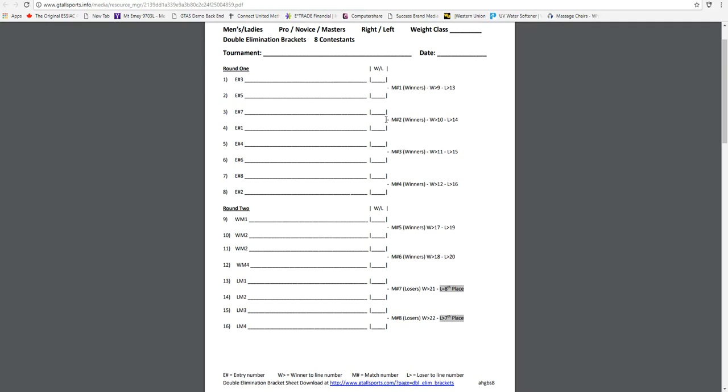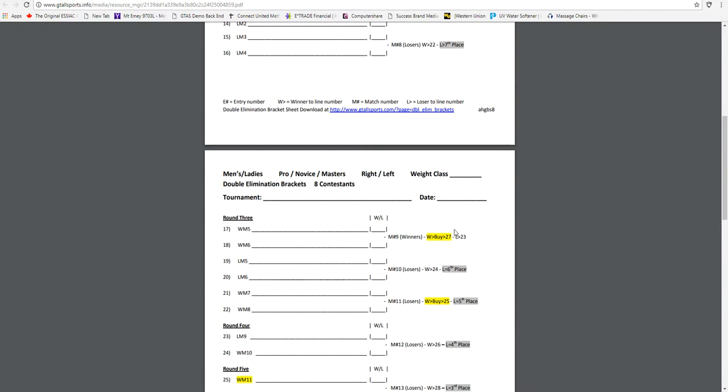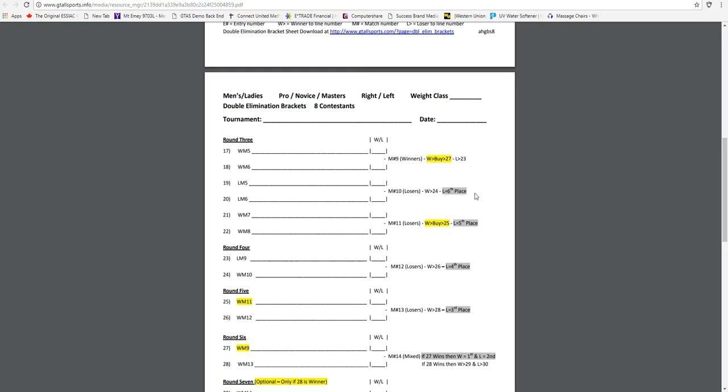But when you get down to the losers of the first round, you'll actually have a loser against a loser, and that will be double eliminated, so that person would take 8th place. The next loser against a loser would take 7th, and so forth. The line numbers will continue down.